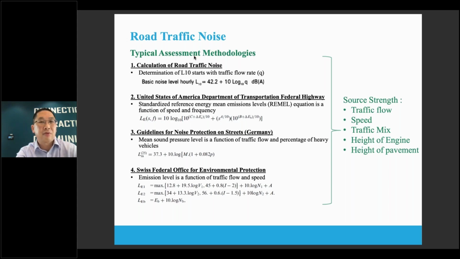When you look at all these formulas, they look quite different and not identical. But if you look through all the rationales and all the formulas behind all these methodologies, you will find that actually most of them relate to a number of different input factors, as shown here. For example, the traffic.